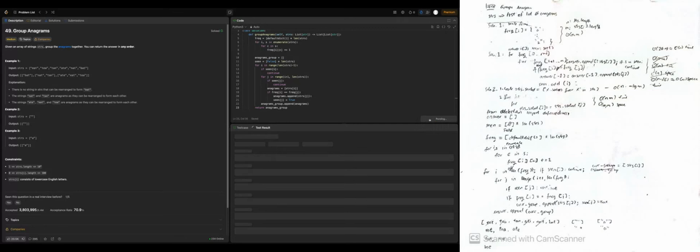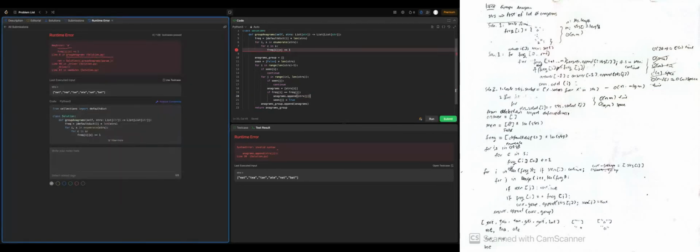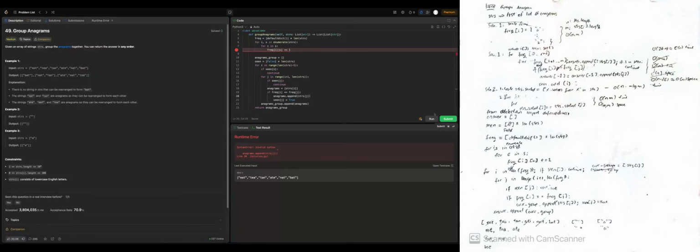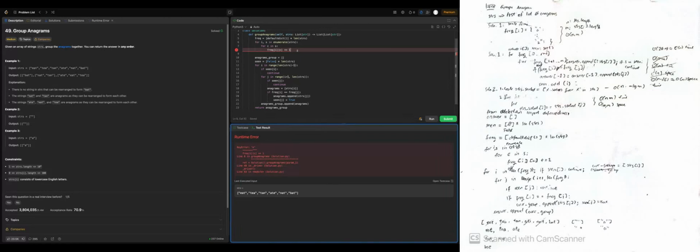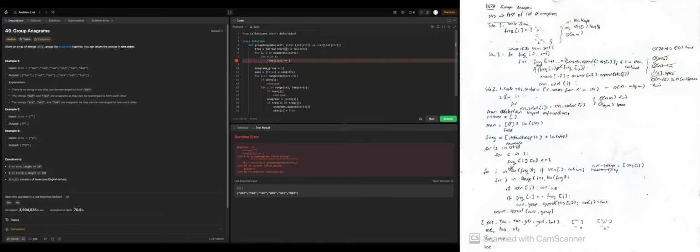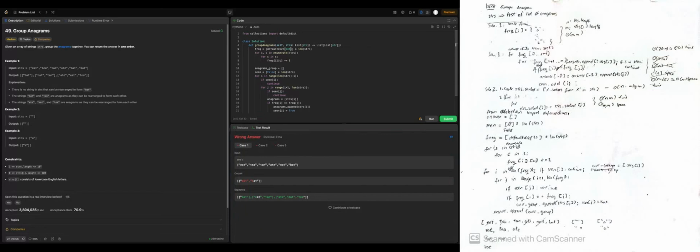So let me test this. Valid syntax, anagrams dot append strs. Oops, sorry, I didn't mean to do that. Okay, what was wrong? Frequency i of c. Oh, right, int here. So I have it like that, which is not right.